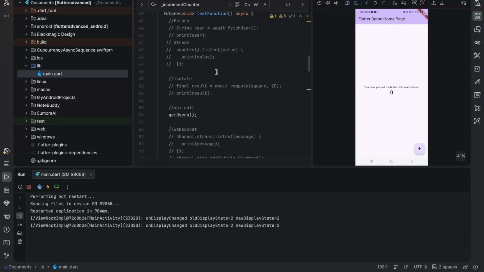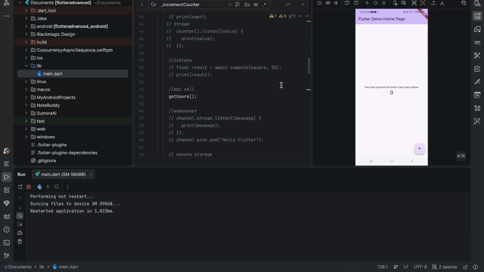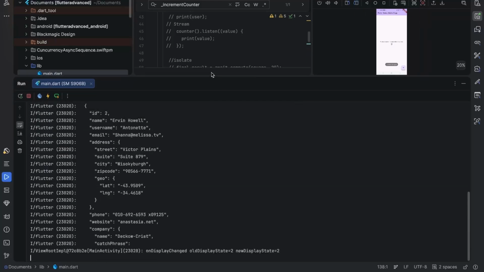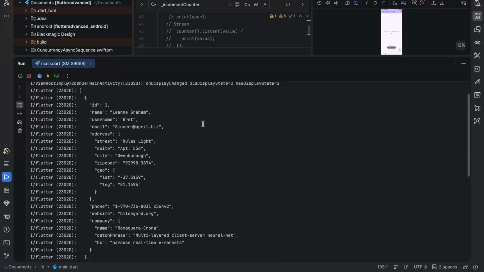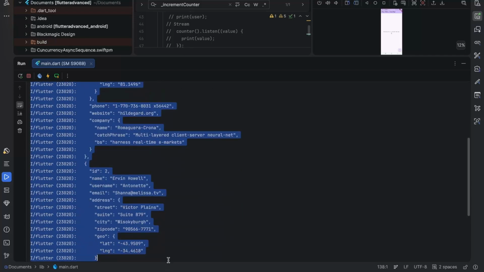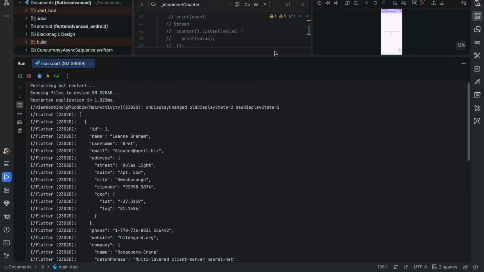Here, get user, and let me run it. Yeah, I think it is done. Let me click on this button. Yeah, now you see the response. This is a JSON response. Okay, so we got a JSON response, and this is how the API call works. I hope you understand so far.